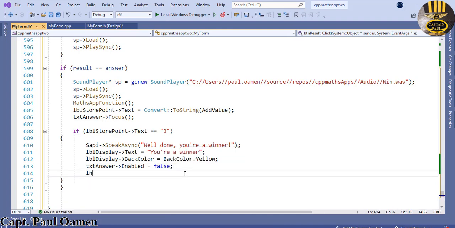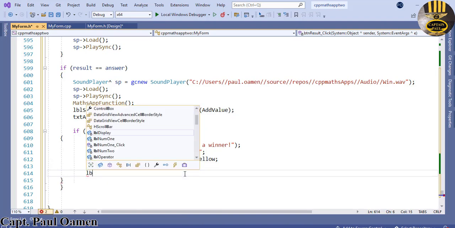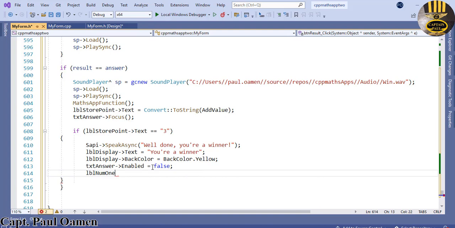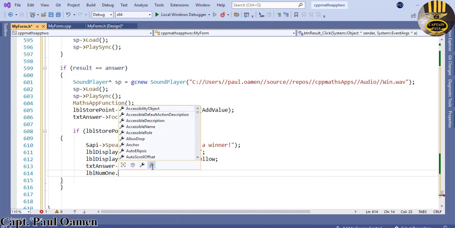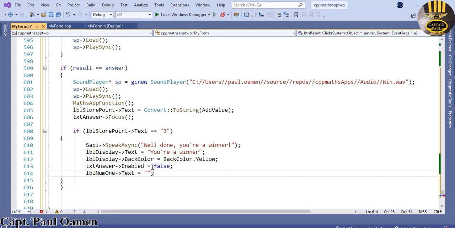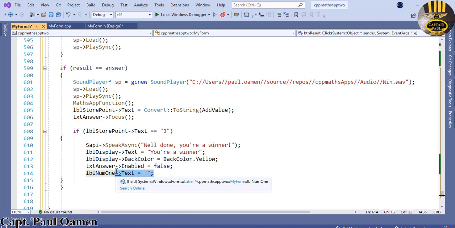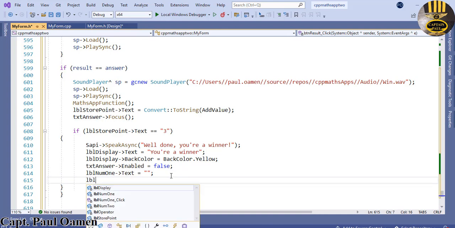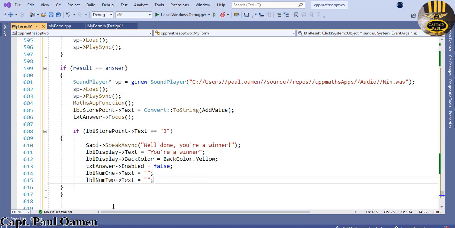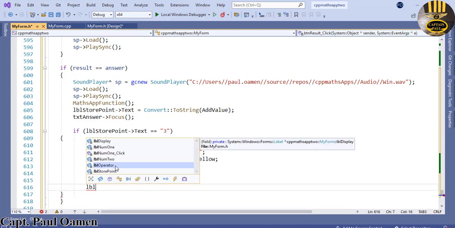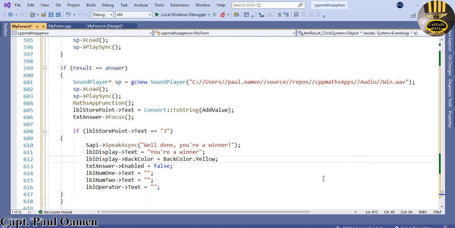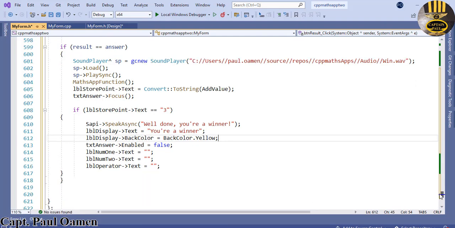Except if you click on the game again, then LBL num1 dot text equals clear. And LBL num2 dot text, clear that as well. And that is it. And we also need to clear the operator though. LBL operator, clear. And that's all there is to it, I believe.